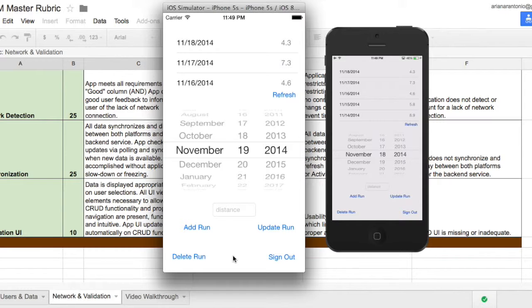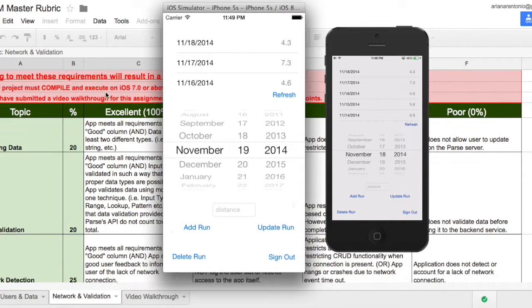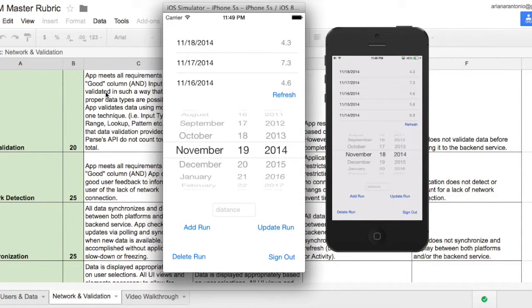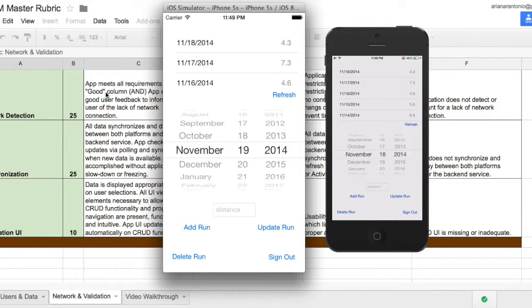I believe that's it. Everything else is working from 2 weeks ago. Updating, validating, synchronizing, and detecting.